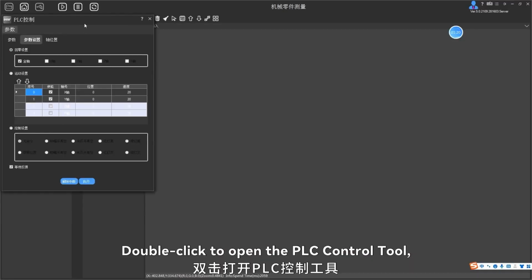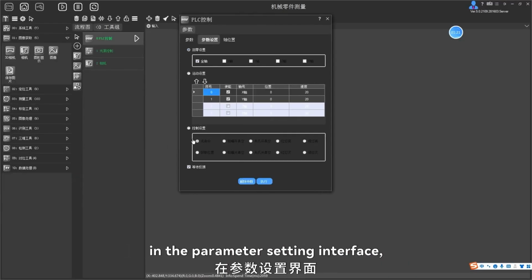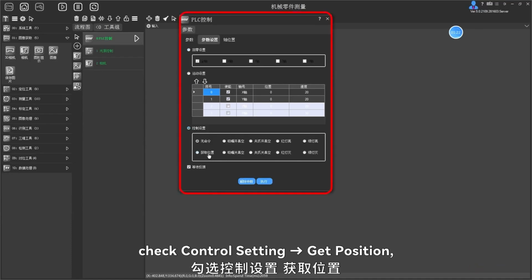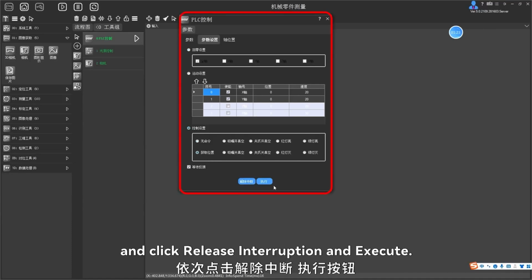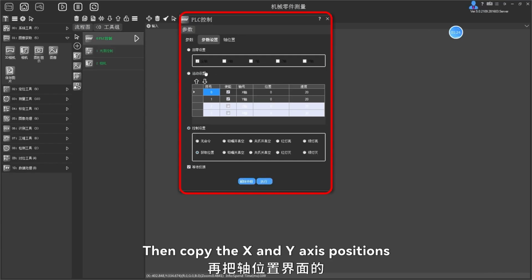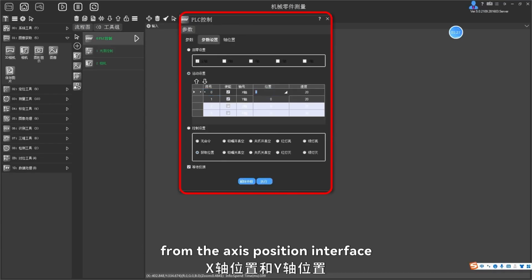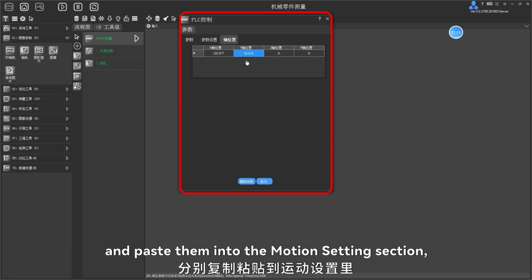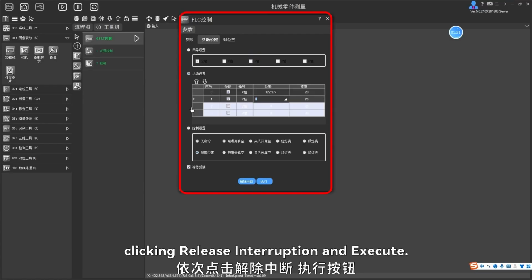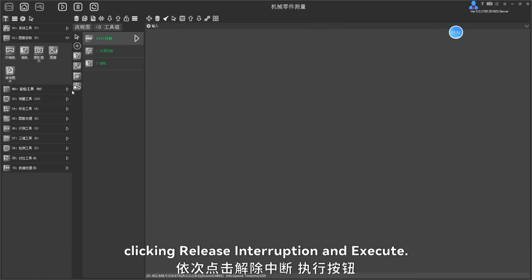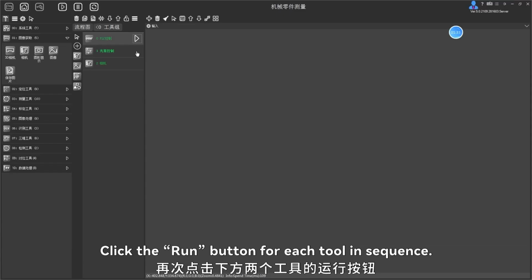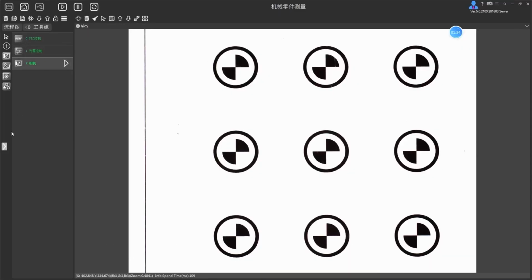Double-click to open the PLC control tool in the parameter setting interface. Check control setting. Get position and click Release Interruption and Execute. Then copy the X and Y axis positions from the axis position interface and paste them into the motion settings section, clicking Release Interruption and Execute. Click the Run button for each tool in sequence.